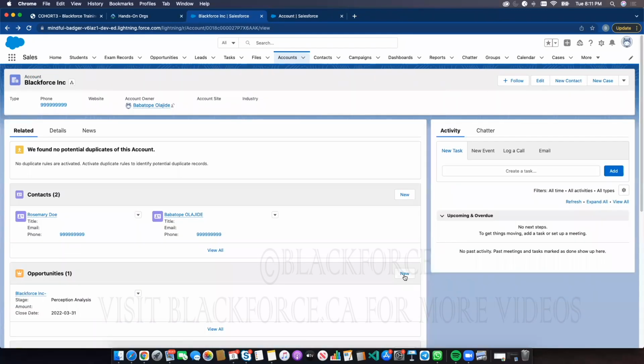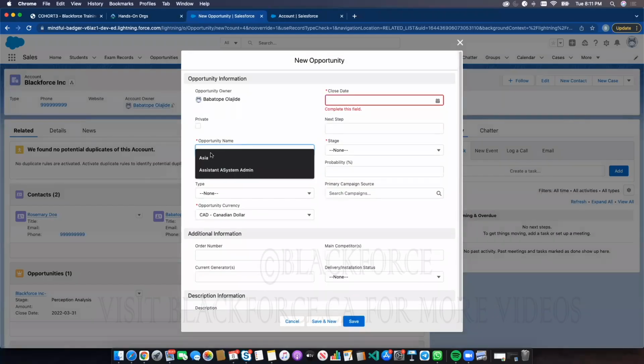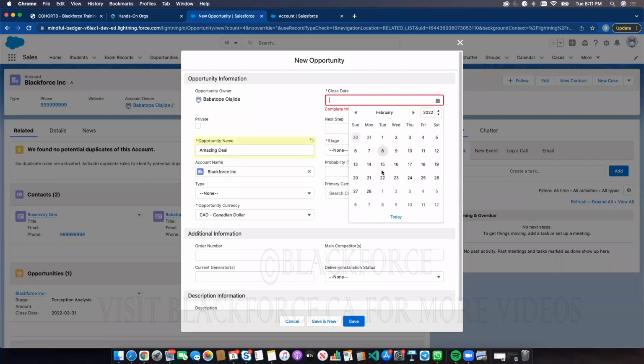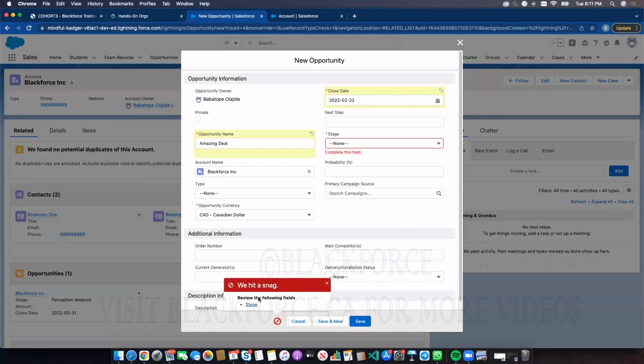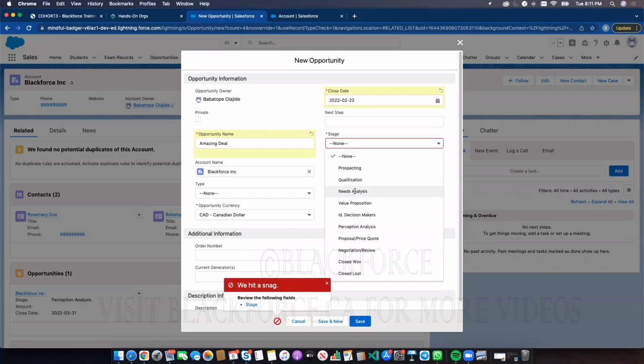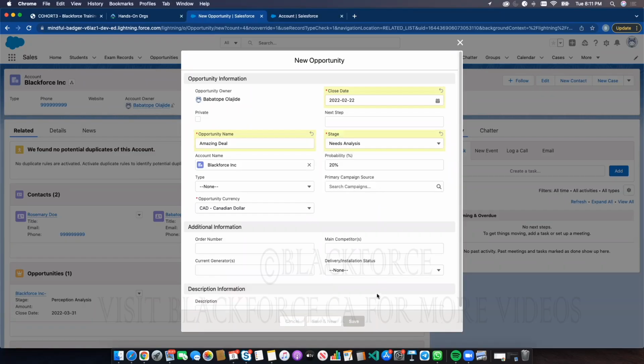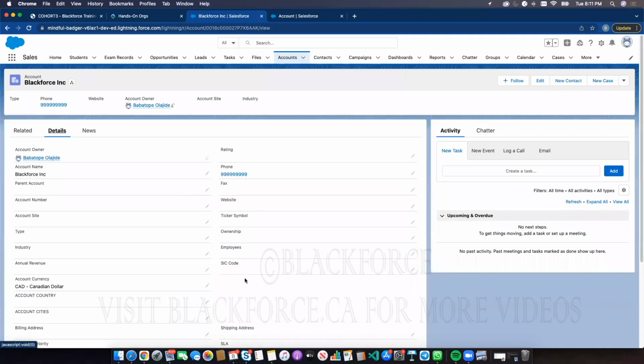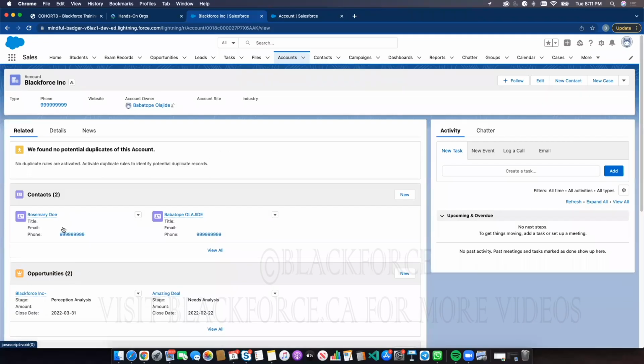I can create a new opportunity, and I can just say amazing deal that is coming for Blackforce, okay? And I say the closing date is this, then I save. So it is telling me to specify a stage, okay, it's currently in needs analysis, and I save. So we have 2 opportunities, right? We have 2 contacts.